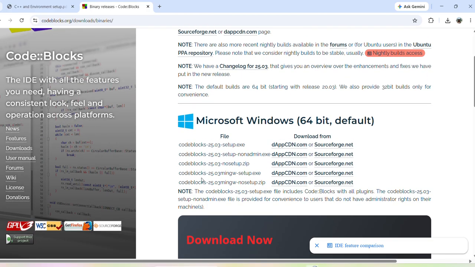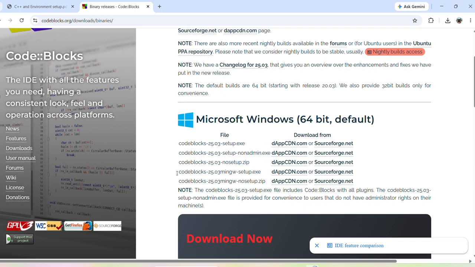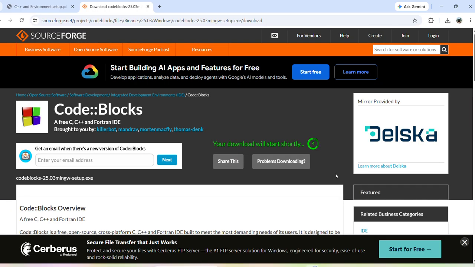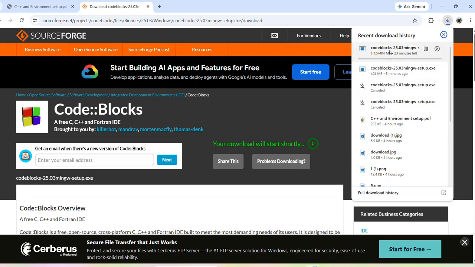Scroll down. For Windows, we should find this option: codeblocks-25.03 MinGW setup.exe. Click here. Wait for 5 seconds. Then Code Blocks will start to download. The download has started.